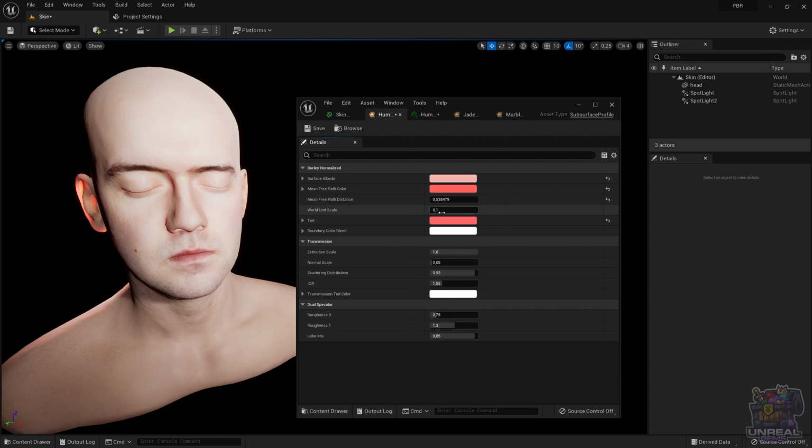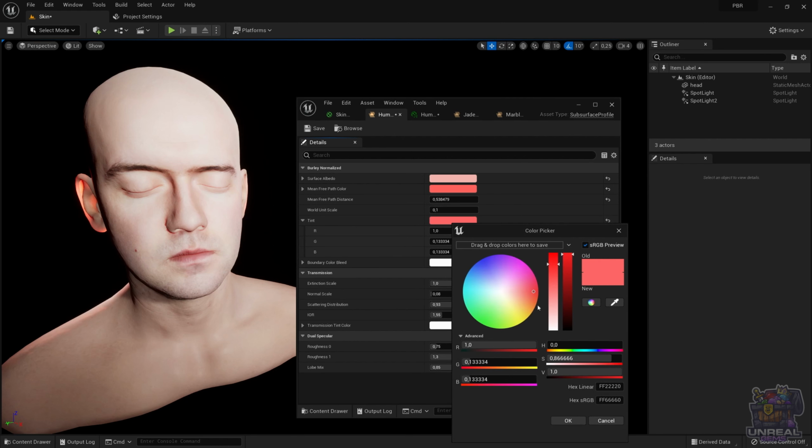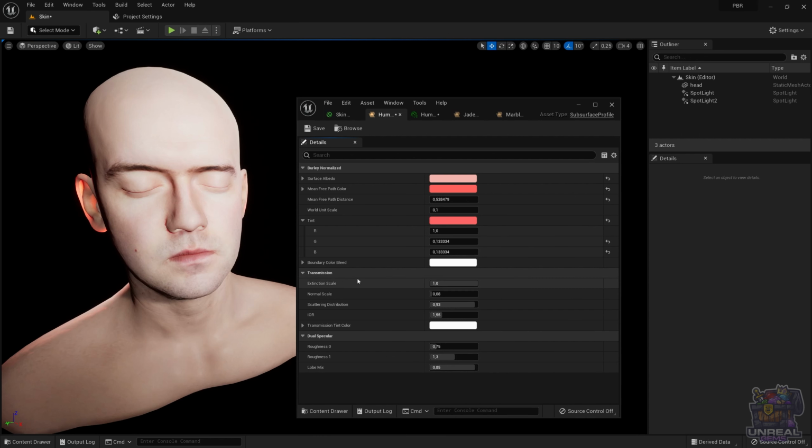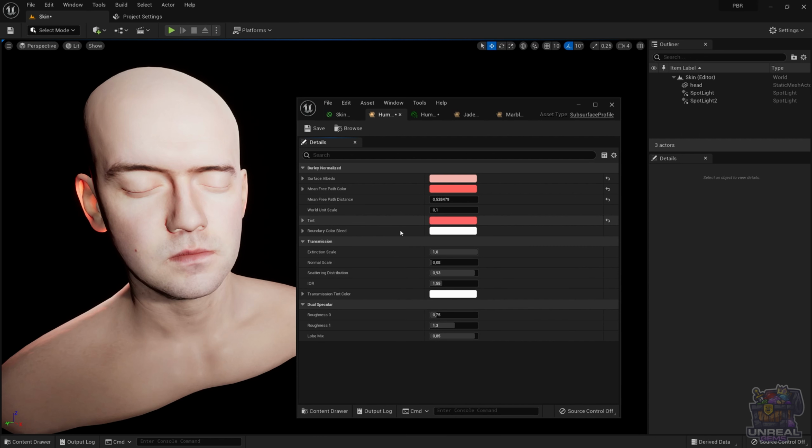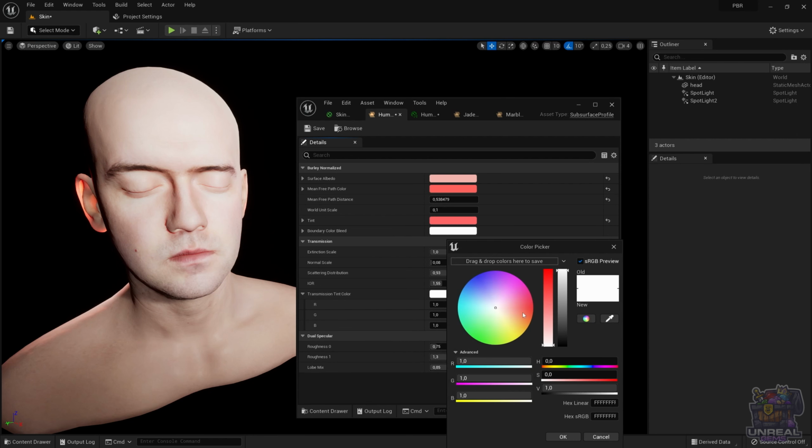The world unit scale, as I mentioned before, if you are using centimeters, so Unreal units, don't touch it. The tint, as you can see, you can fiddle with the tint on the scattering. Also for tinting is the boundary color bleed. I'm going to leave this to make the scattering more apparent. The boundary color bleed is for the transitions, and the transmission tint color is the base color of the transmission.